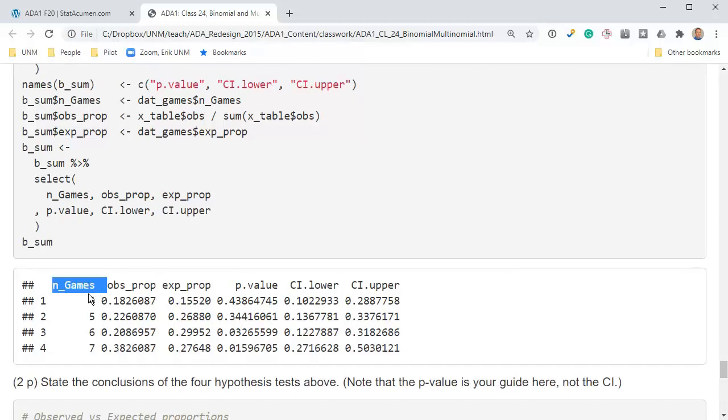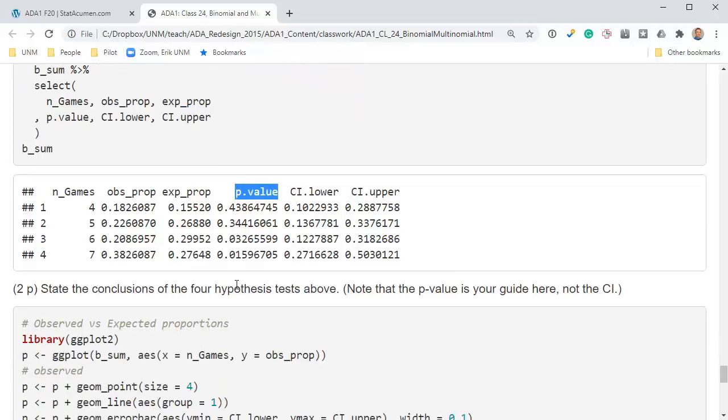The number of games, 4, 5, 6, 7, the observed proportions, which we saw before, the expected proportions, which we saw before, and now we've got p-values for our hypothesis tests and confidence intervals, which we're not interpreting here, but they're here if you wanted to. The p-values here are the main column.